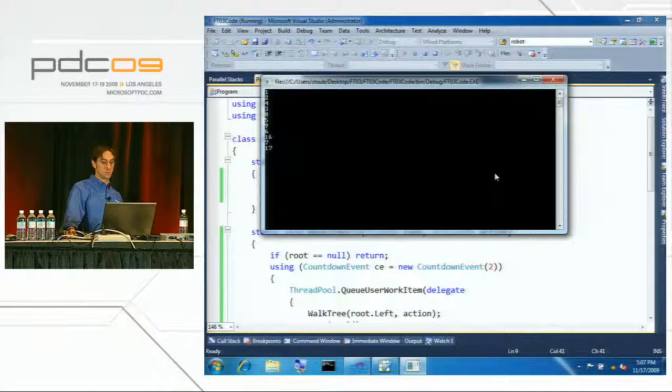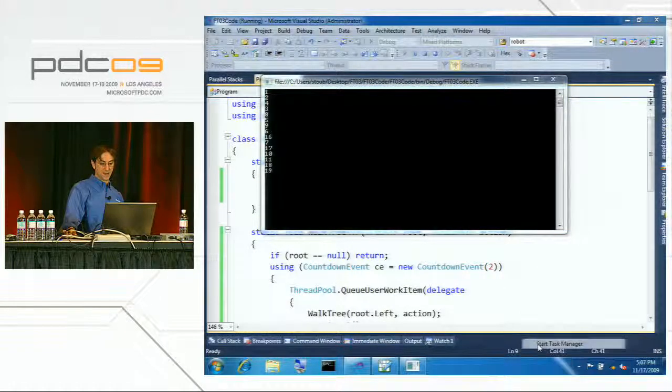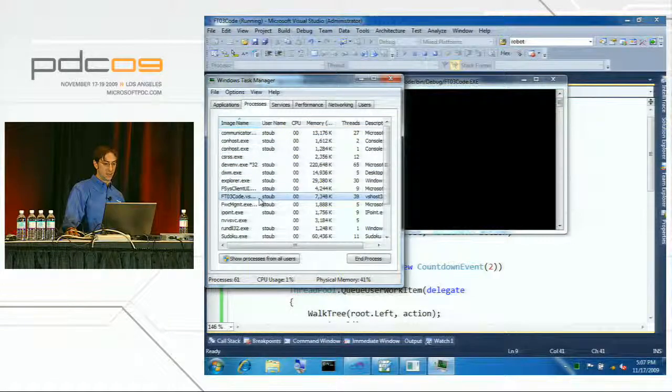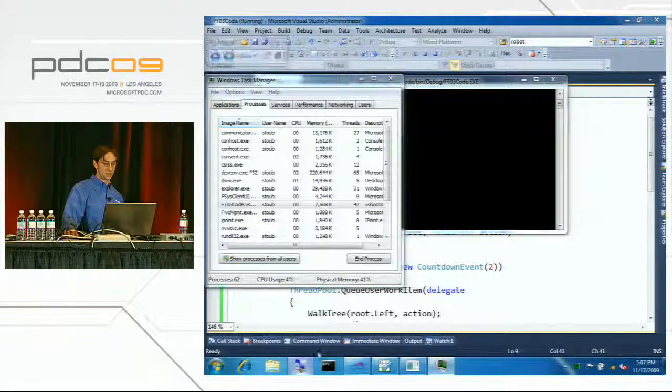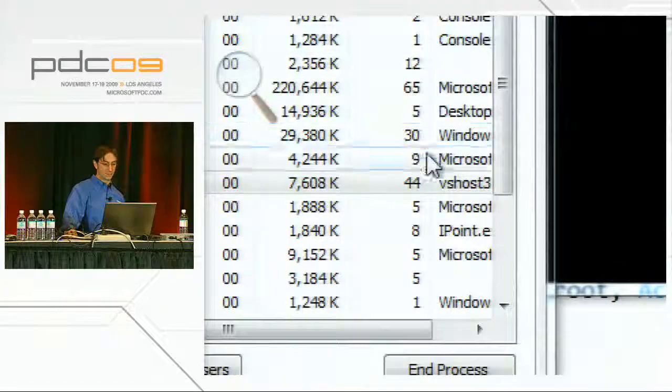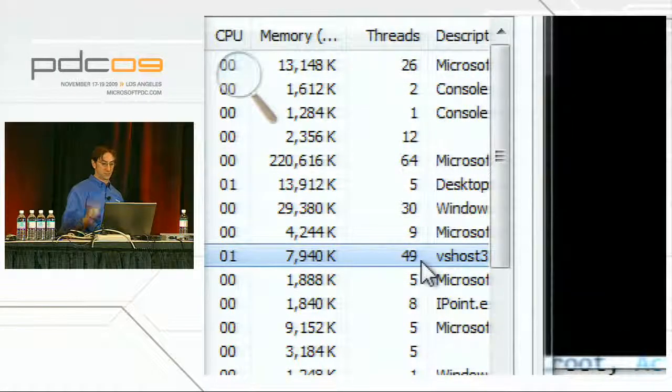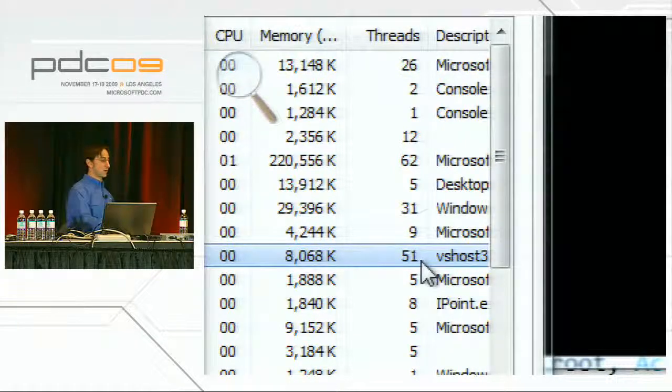Unfortunately, not so much. So I'm going to bring up Task Manager and take a look at what might be going on here. And here's my application. And if I zoom in here, you notice this little number here? This is the threads column. I'm going to have to stop this before it kills my box. But basically, what's happening is we're blocking every single thread in the thread pool.